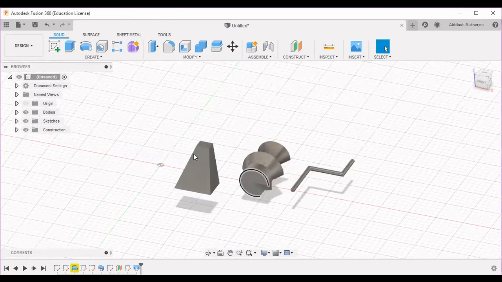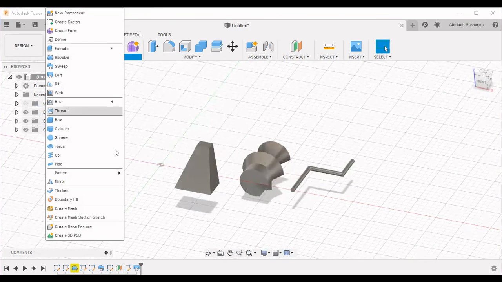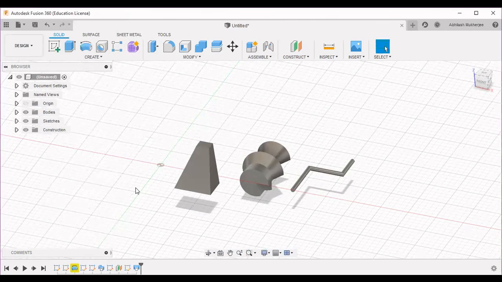Okay, so these were the basics which you would need in order to draw anything in 2D and to convert it in 3D. So this was it for today, guys.